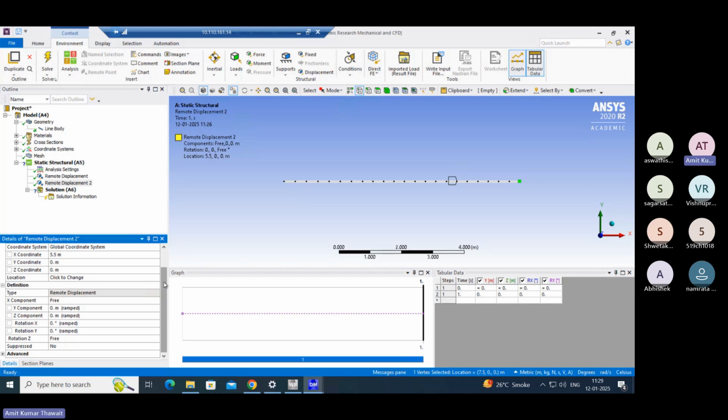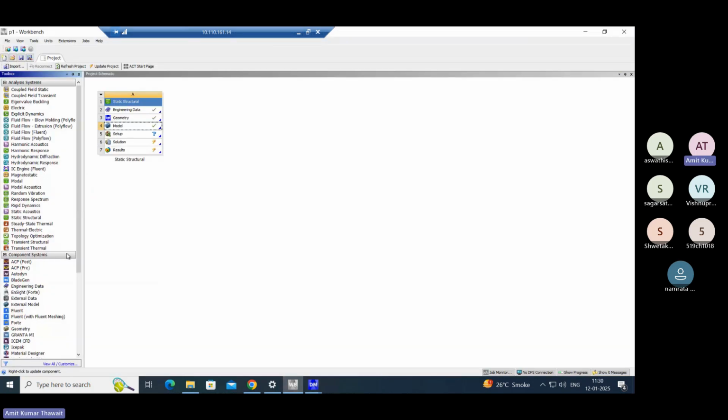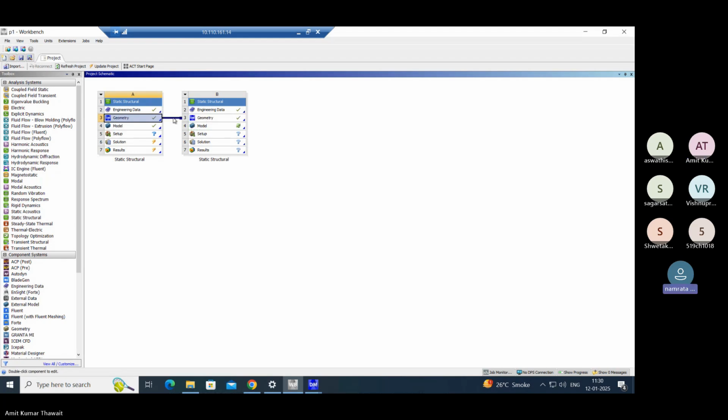So there is a problem with your Workbench setup. What you can do, you just drag another static structural and connect the geometry option to this new geometry. Done? Then you can delete that connection and try to open that new model.